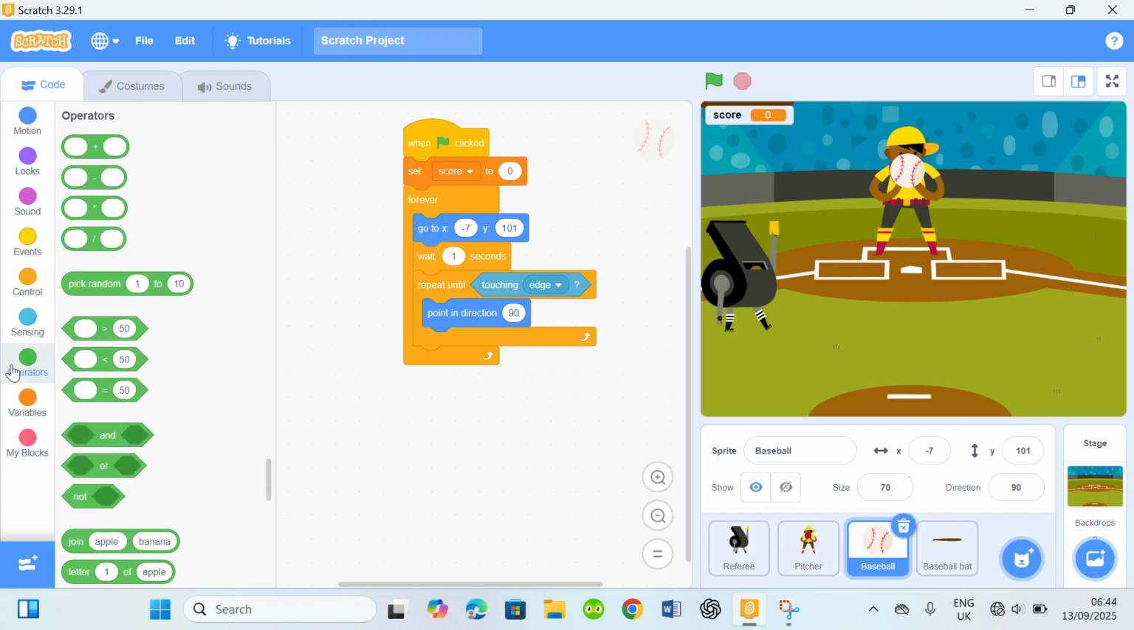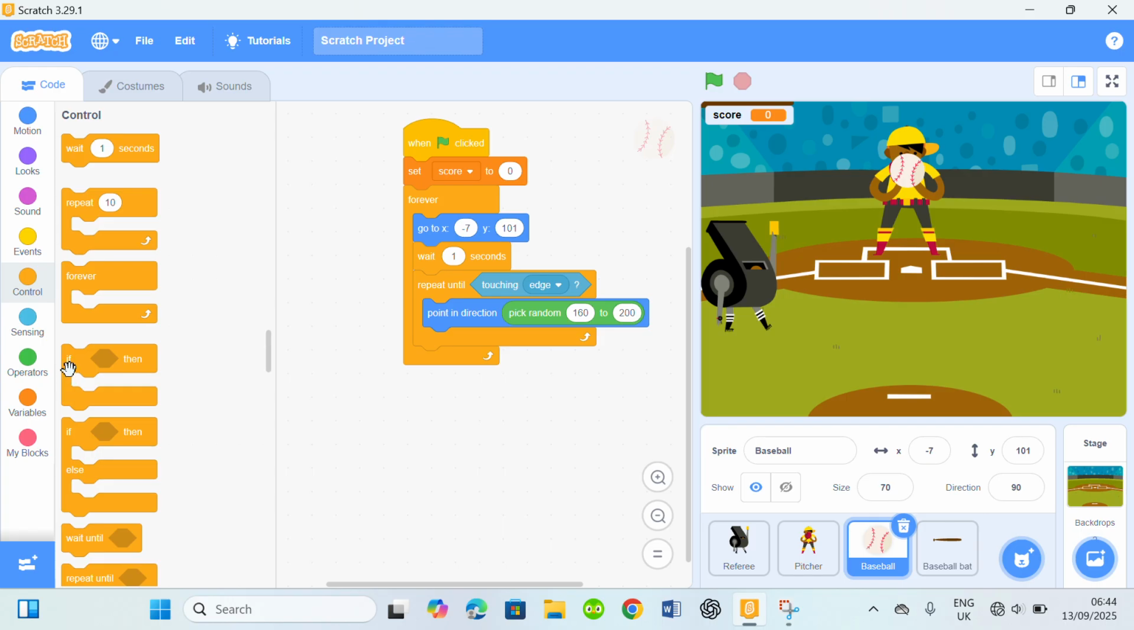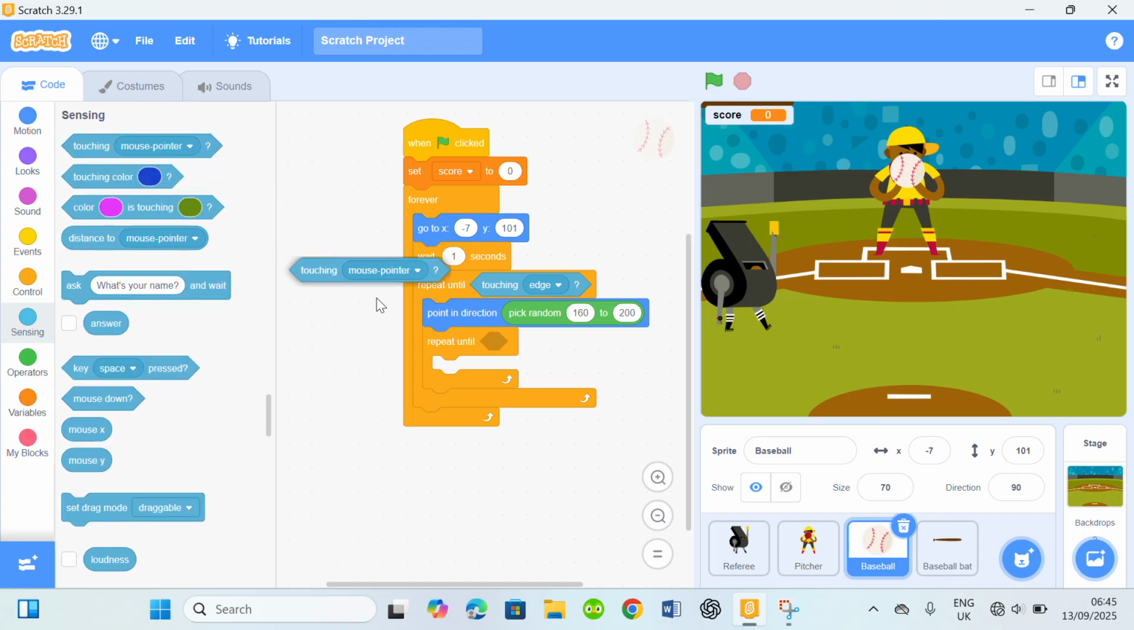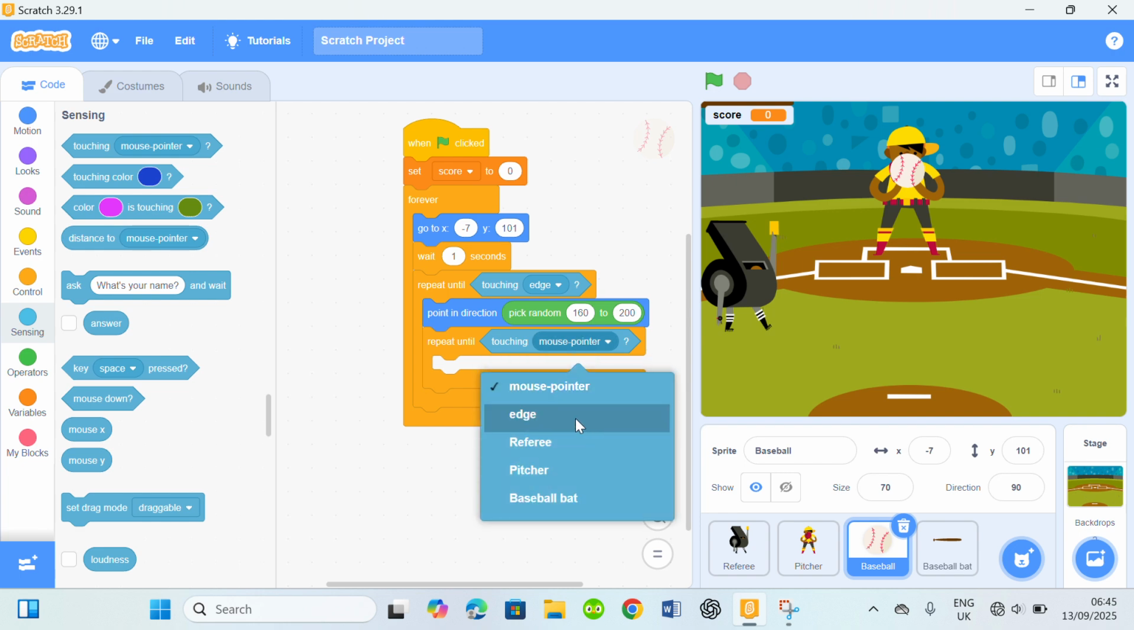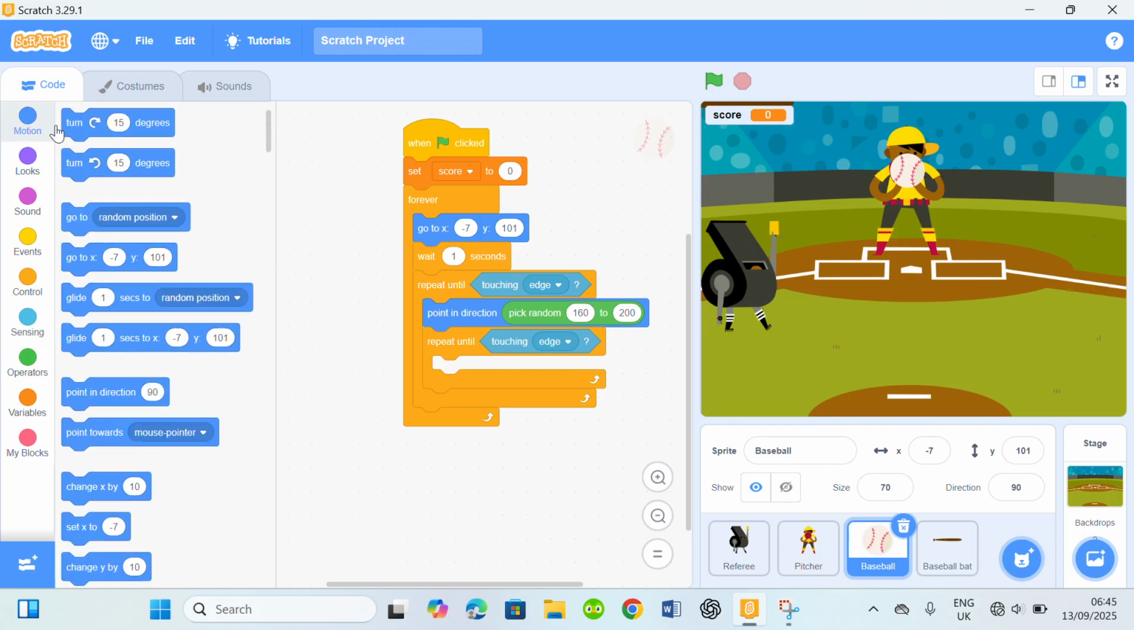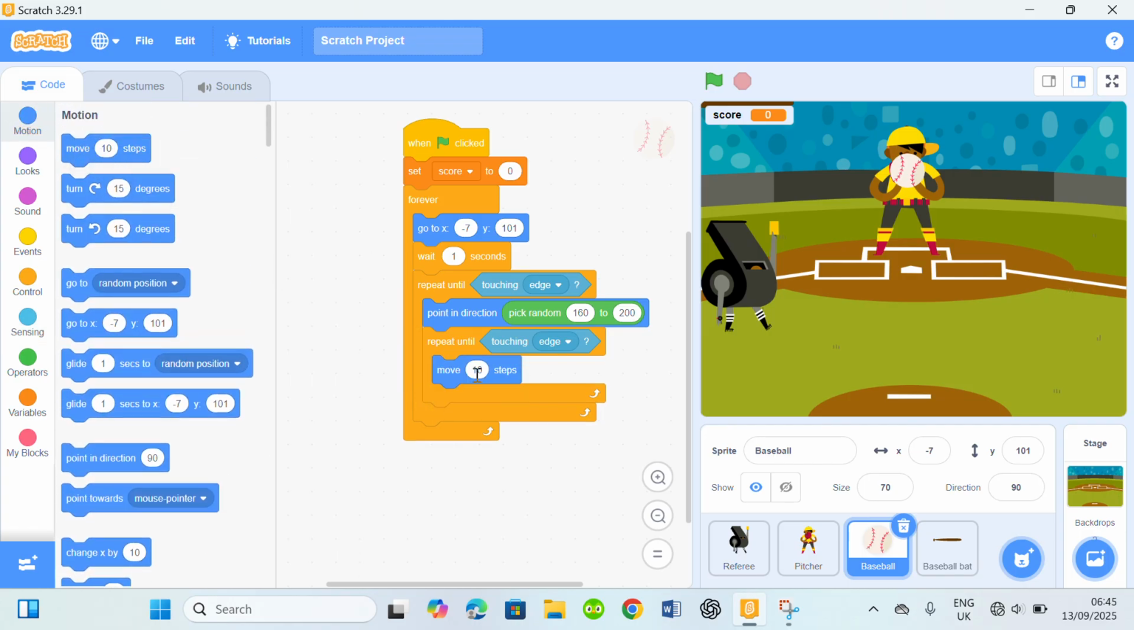Then we're gonna go to the operators and bring a pick random and place it right here, from 160 to 200. Go to the controls to bring out repeat until. I'm going to go sensing, touching mouse pointer. We're gonna bring it out, put it right here, change it to touching edge. I'm gonna go back to motion block. Move 10 steps. I'm gonna change it to 7.